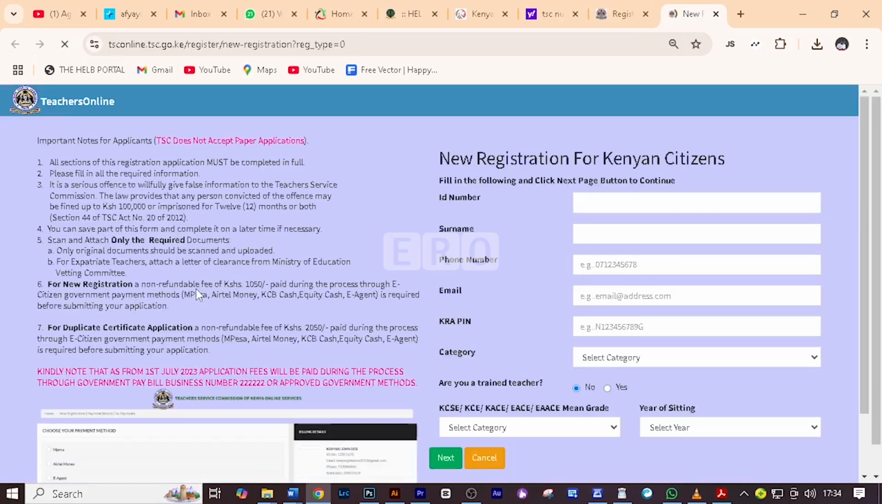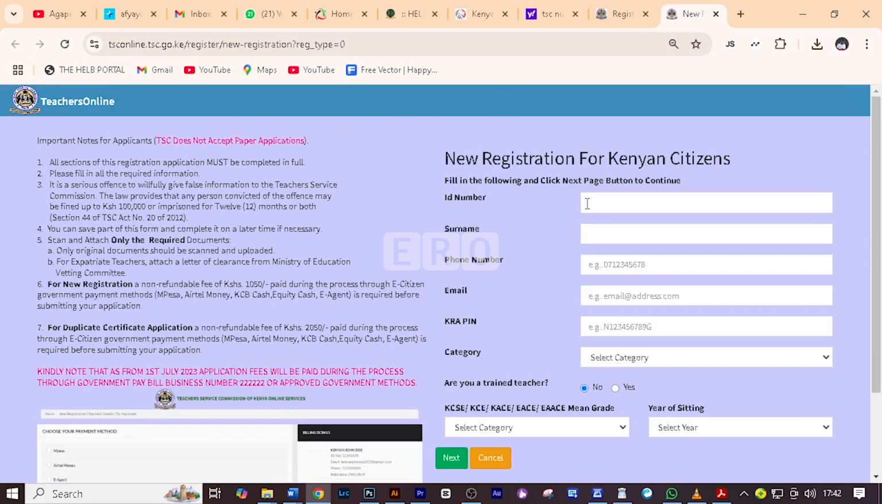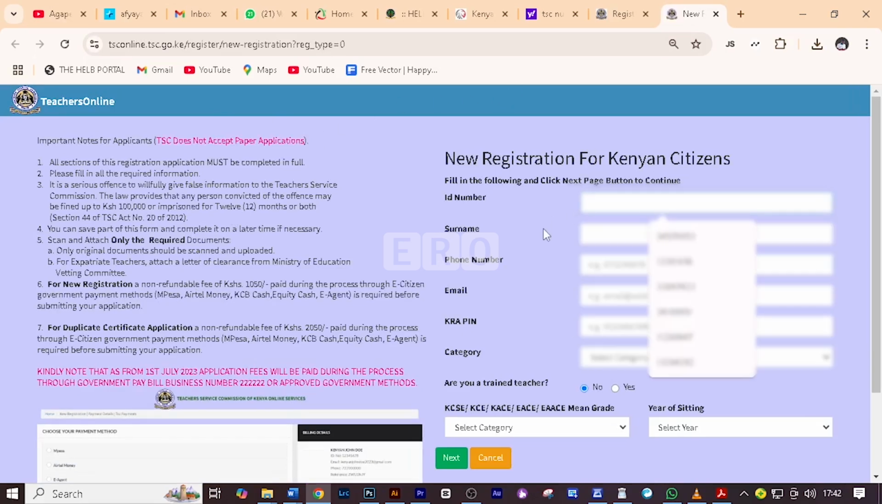Once this has loaded, I want you to put here the ID number for the applicant. So we are going to write here the ID number, just like that. Then you write here the surname. Surname is usually the last name on your ID. And here the phone number, you'll put the active one for the applicant. So we are just going to put it right there.